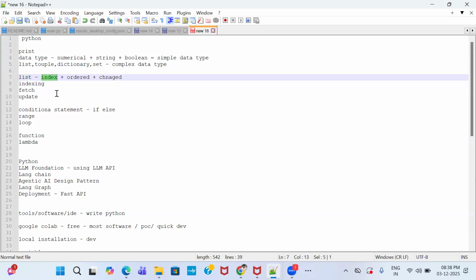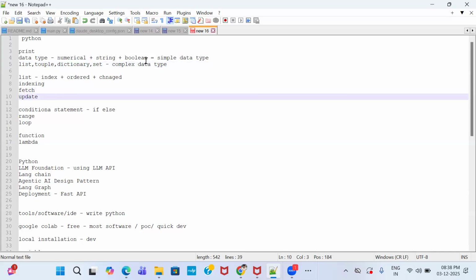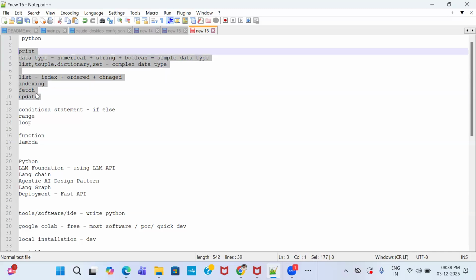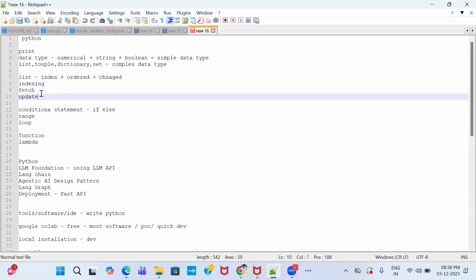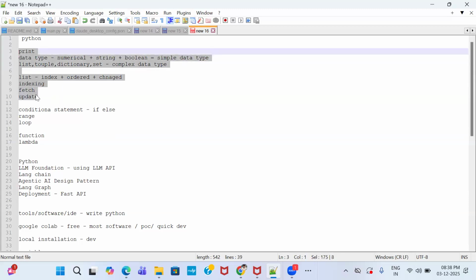List is an index-based data type. It is ordered. We can change it. It's mutable. Tuple is immutable, right? Dictionary is a key and value pair kind of structure where the key should be unique. And how to fetch, how to update. This much we have seen in previous classes. So this is pretty much okay to set the foundation in Python.